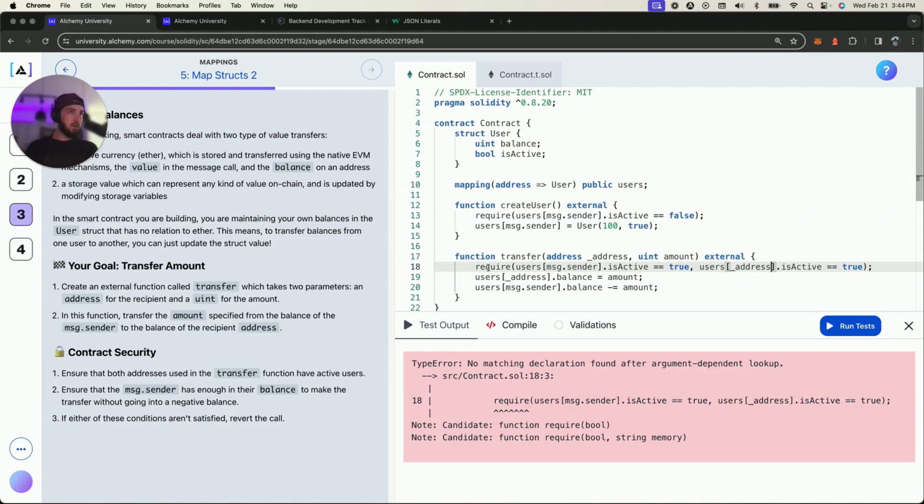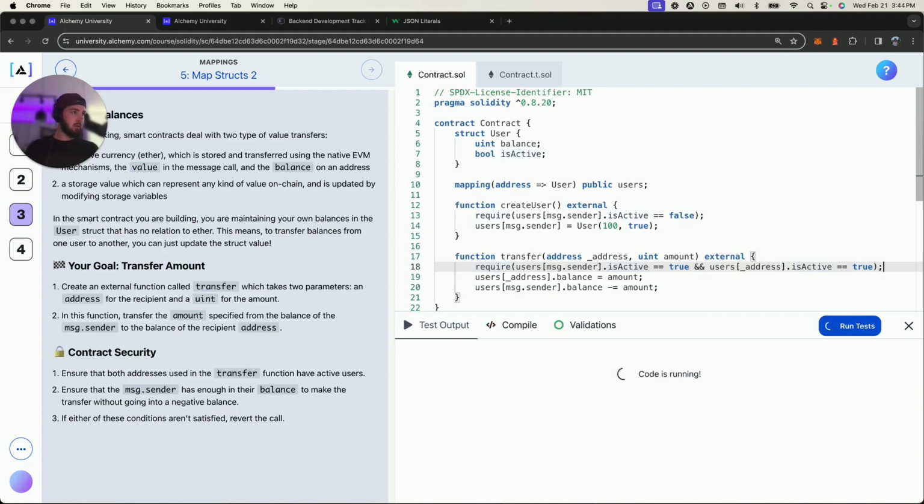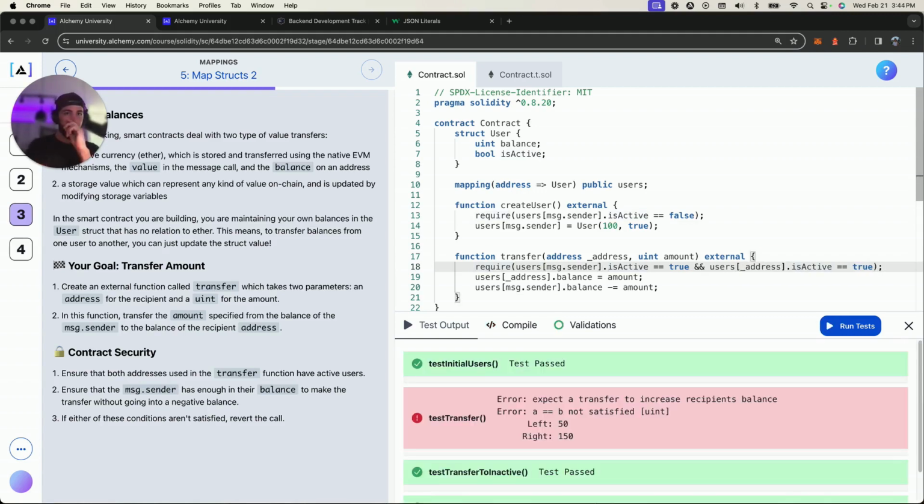Let's try that one, right? Where was it? Why was it not working? There we go. Okay, so that's one bit we need to do. If either of these conditions aren't satisfied, revert the call. I thought require statements do just revert the call. Ensure the msg.sender has enough balance. Okay, that's what we need to do.